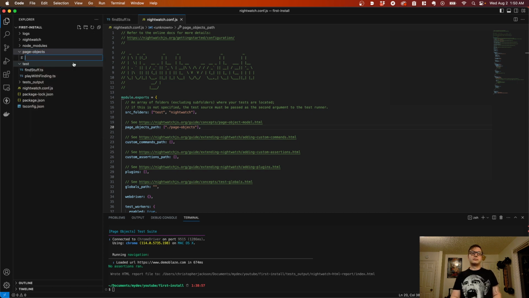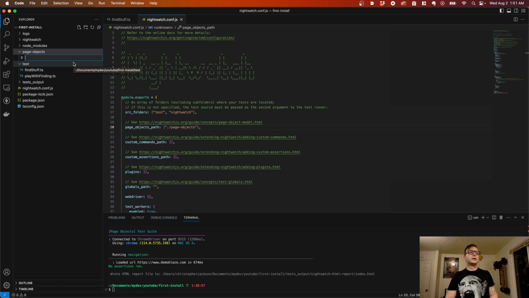page objects will be. Sorry, I couldn't talk for a second there. You can't make subfolders. If you make subfolders, you're going to have to add more page object paths. But for now, just one folder, all your page objects in that folder. In a future video, I'll go over separating out the folders. So let's call this one navigation.ts.